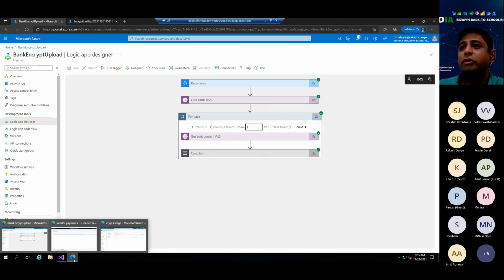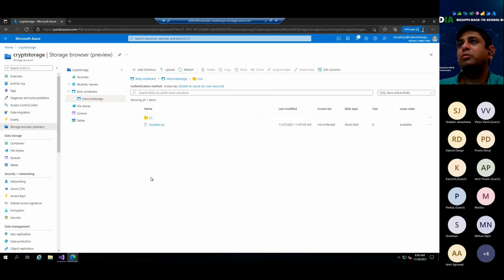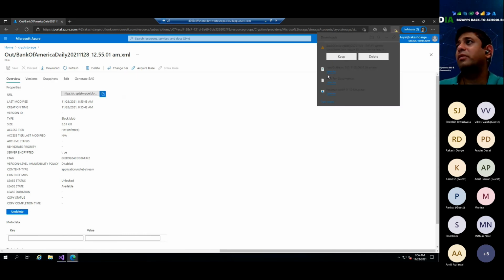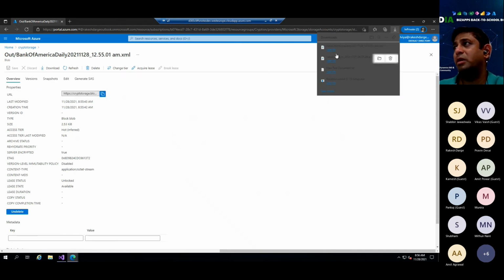As I mentioned, the logic app can be seamlessly integrated with the function, and the functions are lightweight, so the execution will be much quicker. We can see that the logic app execution is completed. Now I'm going to the storage location out folder and refreshing it. Here we can see that the file is created.